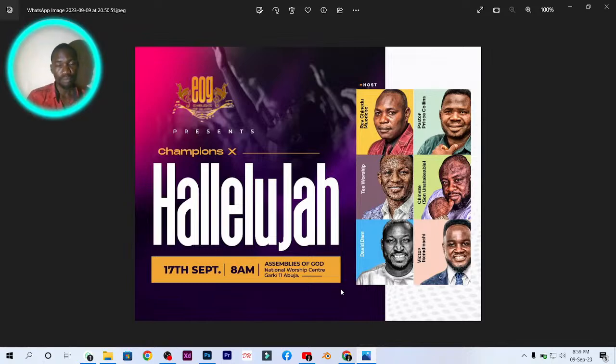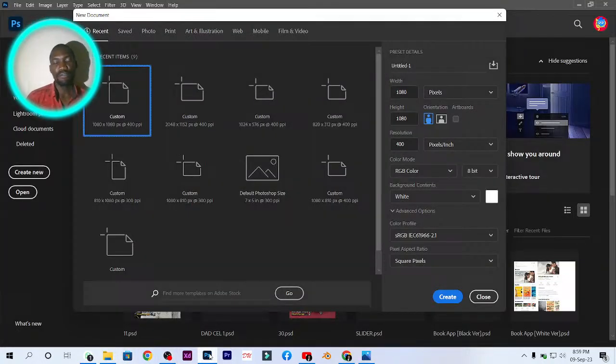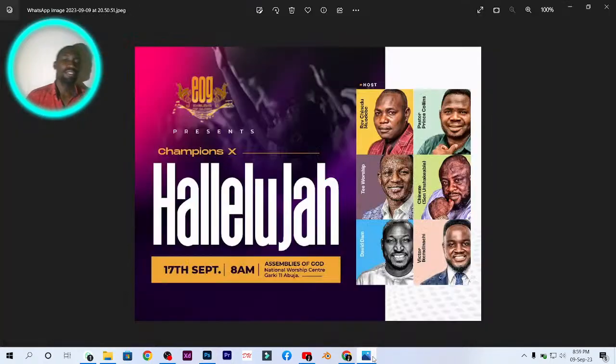So let's get to work. Now, first and foremost, if you check the image again, you know that this design is on landscape, A4 landscape. It can also be designed on a landscape rectangle, but on a specific size.